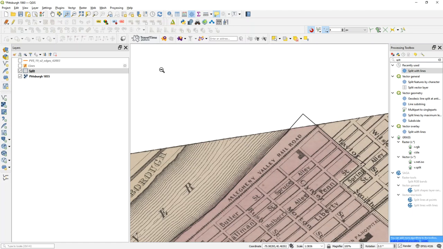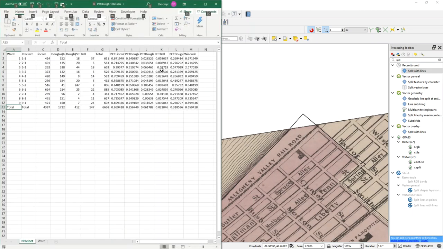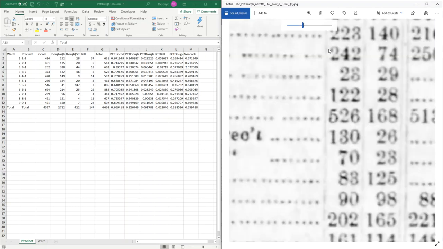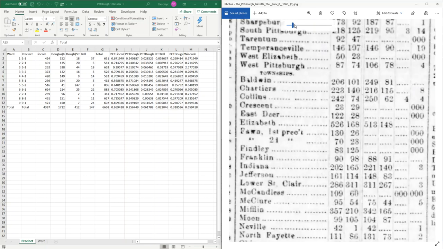Next thing we need is data. I got the data from newspapers.com. Unfortunately, it wasn't on the Library of Congress's website. And I already put it into Excel. There's the Excel spreadsheet. And there's Pittsburgh, Allegheny County, both for governor and president from November 8th, Thursday, so 2 days after the election. Make it a little bit bigger, make it a little bit smaller.